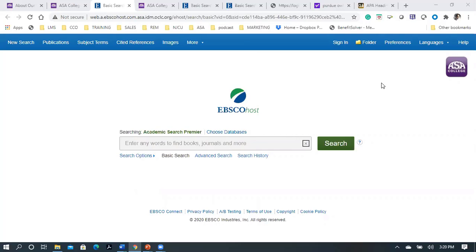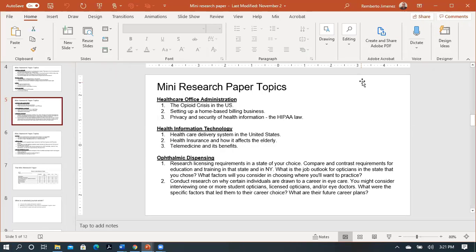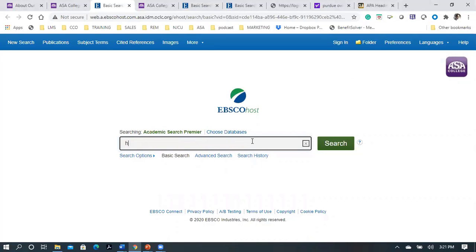Let's say I am a student in the medical assisting program and I want to learn a little bit more about what articles are available to me that deal with HIPAA. Now, if you are working with your professor in freshman seminar or in any of your classes, you probably will be given a list of all the different topics that you can choose from. In this example, I want to find information about privacy and security of health information, or in this case, the HIPAA law. So I'm just going to go in and do a search for HIPAA law.